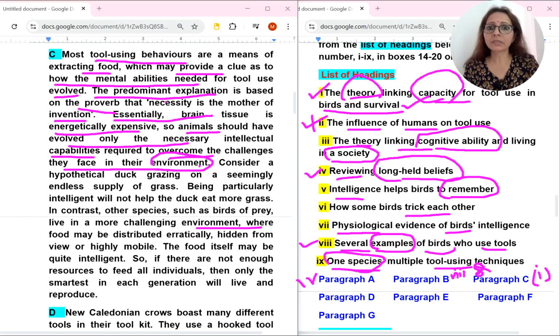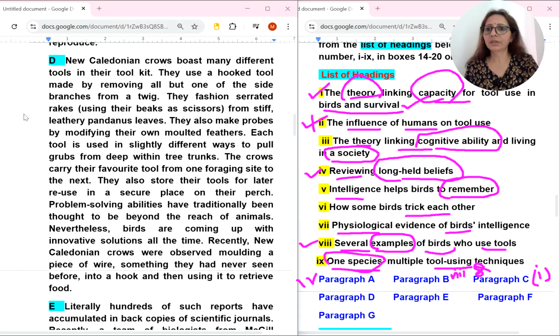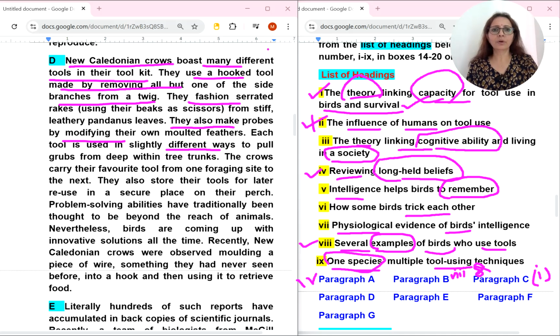So I have explained it. Because of these sentences, you will not get the same words. Yes, of course, capacity is the word I have matched here, for tool use in birds and their survival. So you can understand this meaning also. Now next, D number paragraph I have taken. New Caledonian crows boast many different tools in their toolkit. They use a hook tool made by removing all but one of the side branches from a twig. They fashion. Here also, they, so each tool is used in a slightly different way. So already we have done the second type of question, that is list of birds.